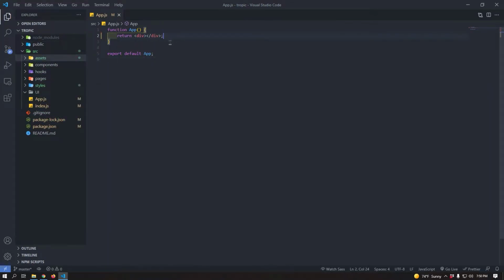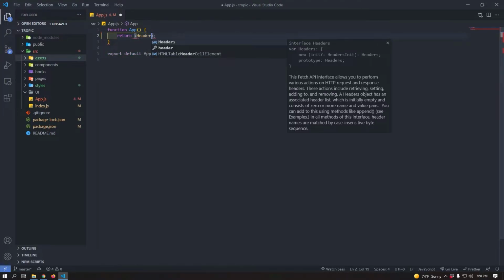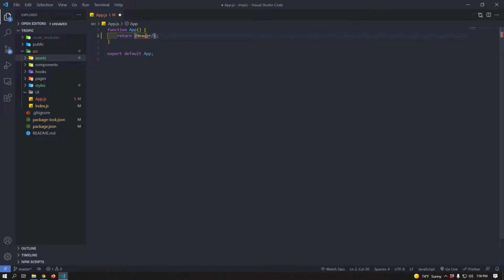So yeah, we're gonna start on the header first. So we'll go into app and we'll do header. Actually, you know what? We're gonna do fragment first because there's gonna be multiple things in here. So we'll want to contain it within a fragment.